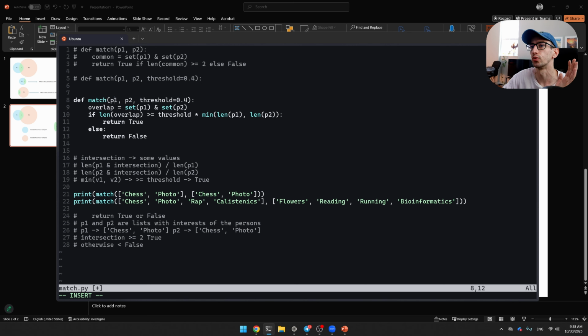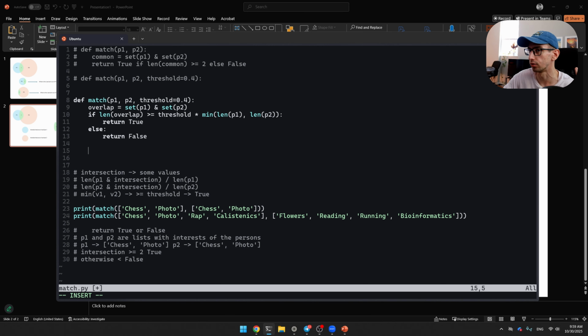So here we have P1, P2. We find the overlap by using set P1, set P2. Then if the length of overlap is greater than or equal to threshold multiplied by the minimum of len P1 and len P2, we return true, otherwise return false. So guys, what do you think about this solution? Any comments?